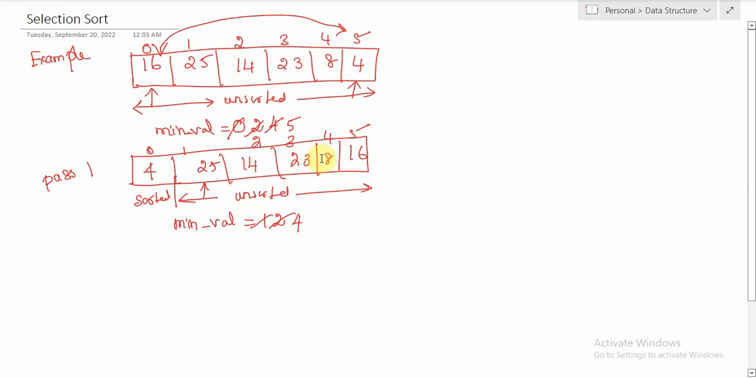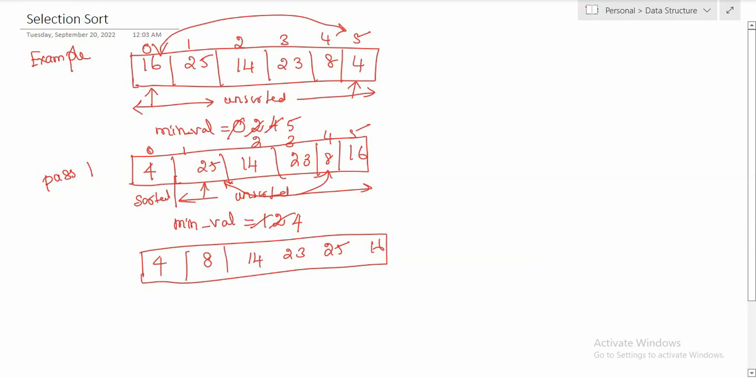Now what we have to do, this minimum value should be swapped with the first element in the unsorted list. So this minimum value and the first value, both will be swapped. So here will be 8 and here will be 25, and the remaining we have to write as it is. So this is the next value we are getting. So we got the next iteration done. Here we can see these 2 are now sorted and this is the unsorted part.